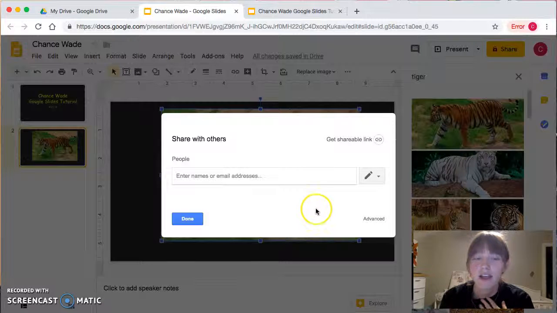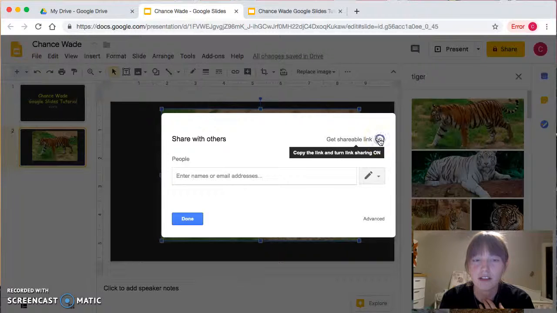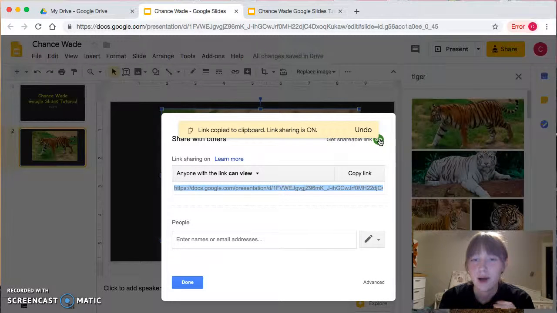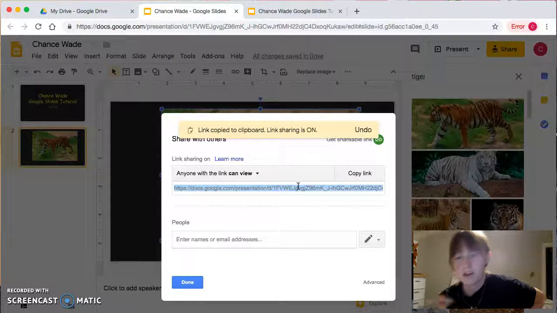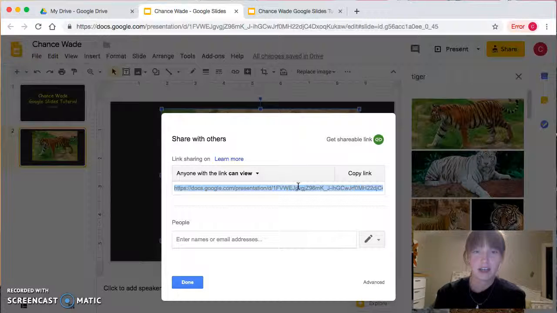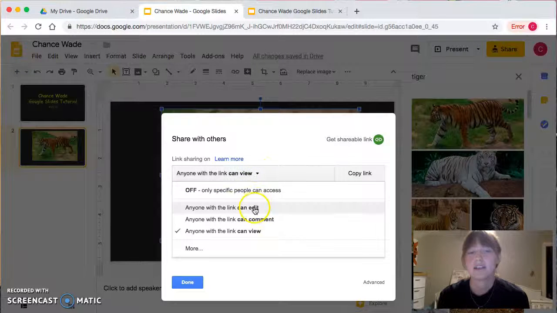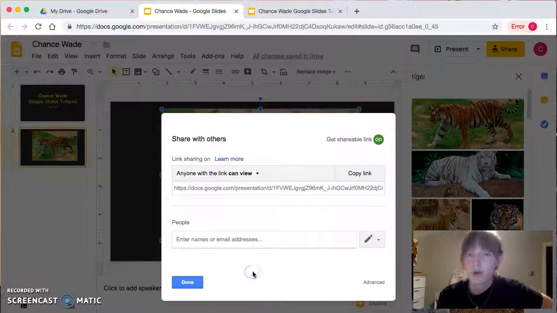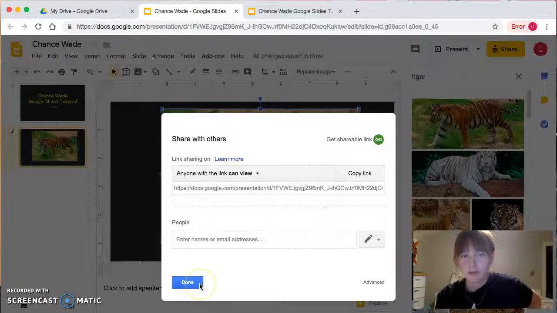The second way that you can share this is with a shareable link. So you're going to click the link icon and it'll have a similar pop-up. You're going to be able to copy this link and paste it anywhere that you would like. So you can paste it in an email, you can paste it on an assignment page on Facebook, whatever you're doing, you can paste it anywhere. And then once again, you have those three options. Anyone who has this link can edit, comment, or view. That's just up to you and what you want to do with your Google Slides.